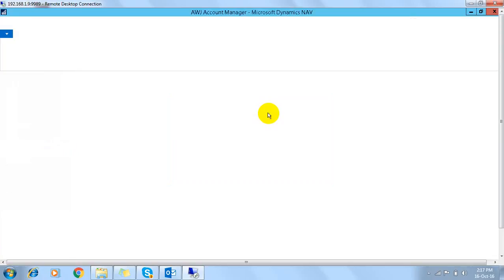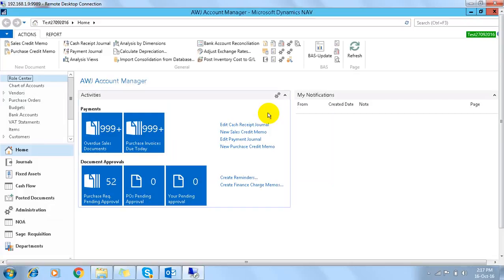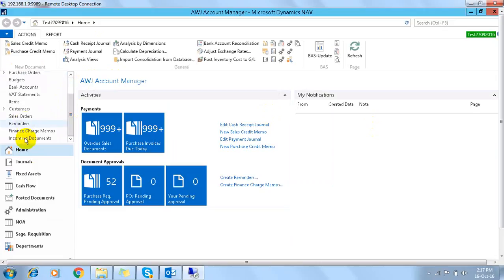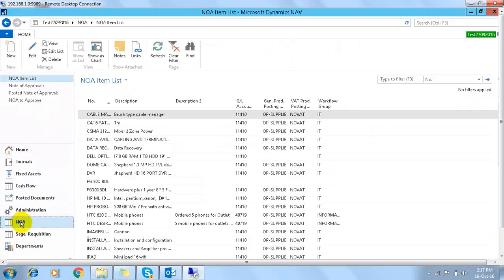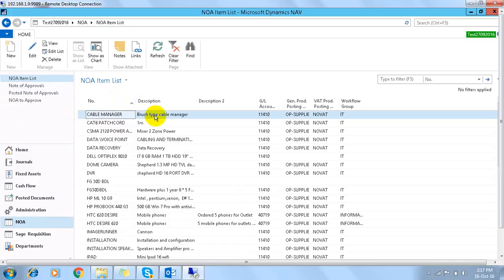So once you log in to the system, you will have some screen based on your role center. It will be configured. I have been attached as an accounts manager, so that's why it is showing me the accounts manager screen. Okay. So there will be one menu of NOA, that is note of approval. You will click there. You will have the NOA item list. Here you can see all the NOA items which are available in the system.